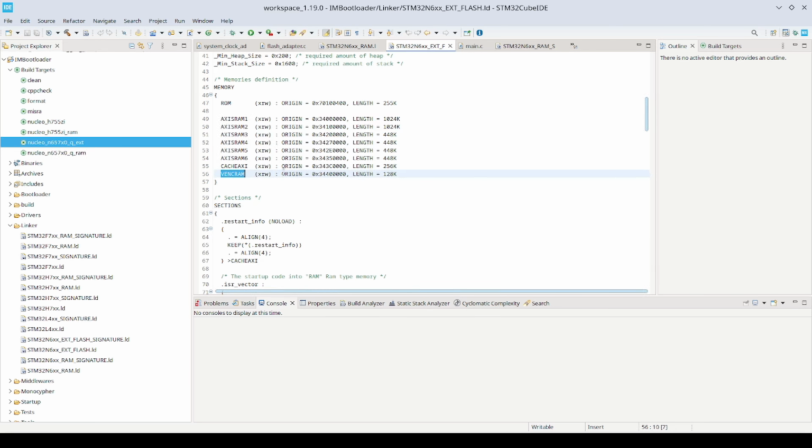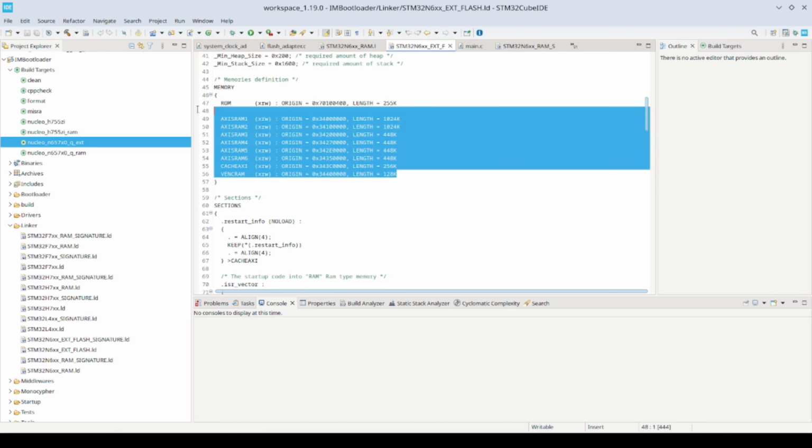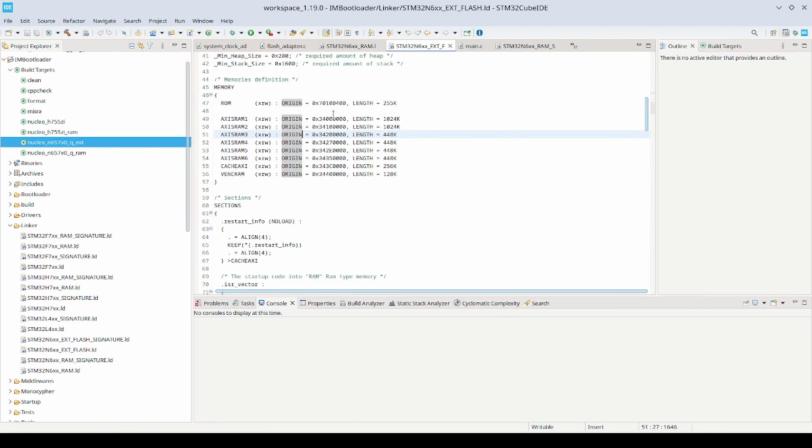Once both stages are running correctly, you can copy your application into this large RAM area and use the remaining space for heap, stack, static data, or anything else your application needs.